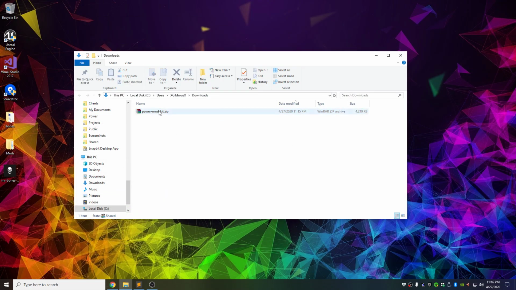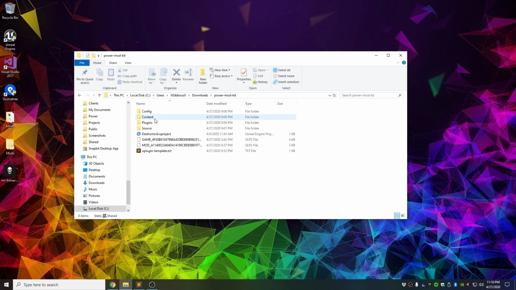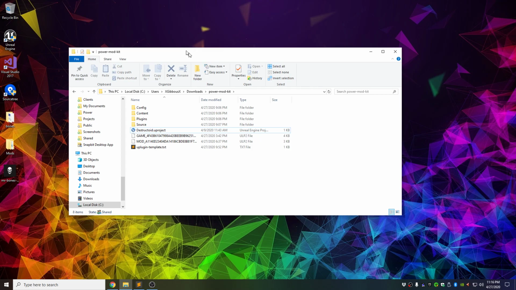So we'll go ahead and extract that. And this is what the ModKit looks like. The ModKit is actually just an Unreal Engine project that has a bunch of utilities and things that help you create mods for Power. So at that point, we want to set up our development environment on our local machine.